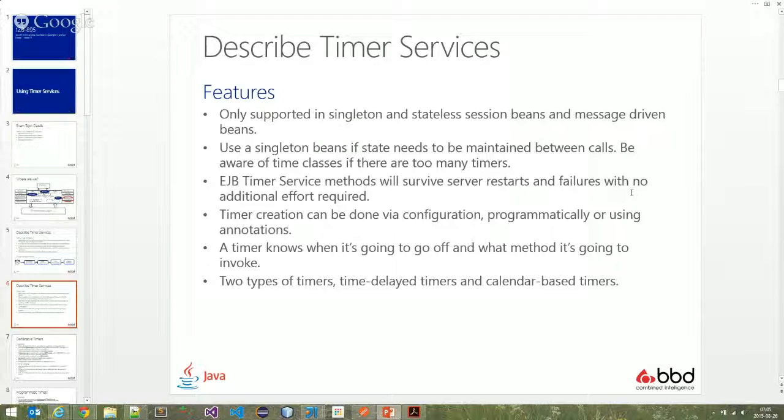So some things to remember around the timers and their features. You can only use them on singleton beans and messaging beans as well, and not stateful beans. I know maybe in EE 8 they might do stateful beans, but at this stage it's just not there. If you aren't going to use a singleton bean and you need to maintain state across the calls, like on a message-driven bean or a stateless bean, you're going to need to do that yourself. Like I said, the timer services do survive crashes.